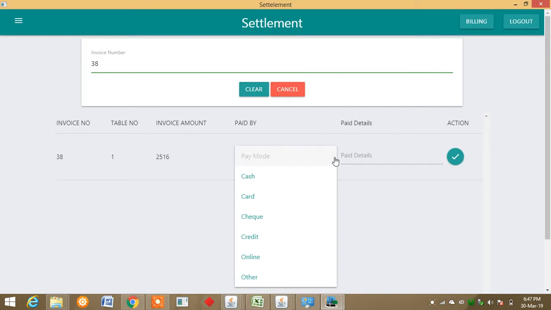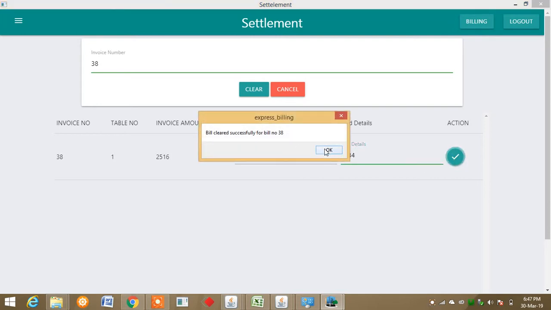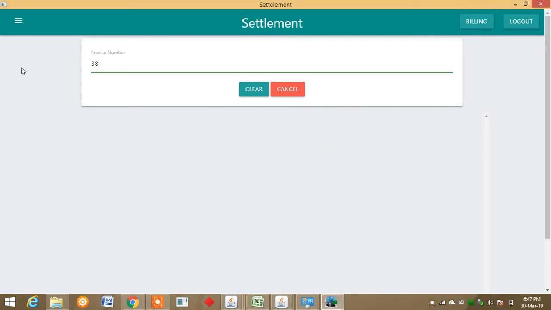So you can select the payment mode, cash, and if you are going to pay the amount by card, you can select card and give the card number and so on. Yes, bill cleared successfully.